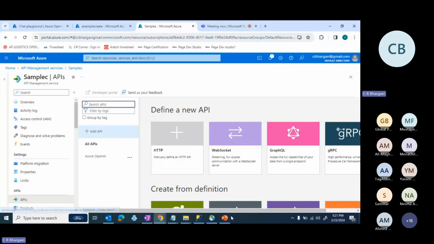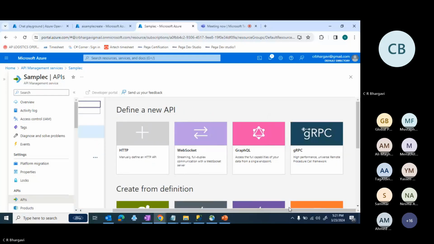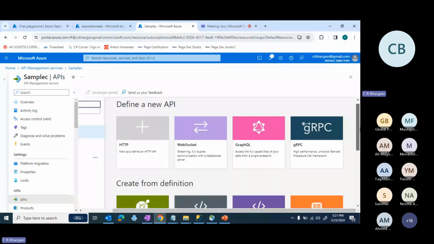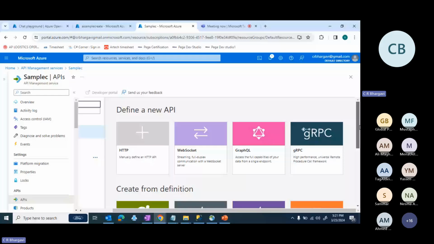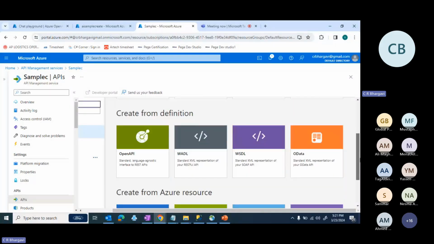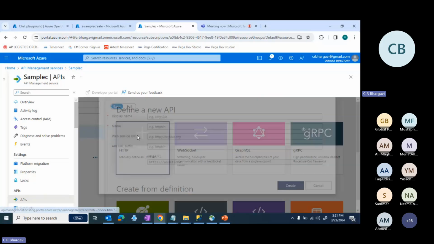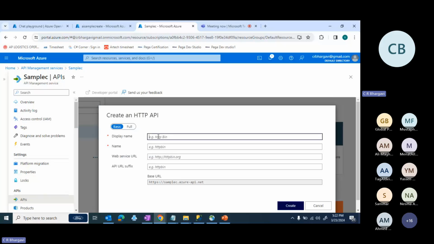So from there, when you go into the APIs, you have many things to get connected to the APIs. When you want to connect with HTTP or WebSocket or even OpenAI, you have different kinds of things available over here. And one such thing that we would be using is the HTTP API, and the display name is something that you need to give when you type in over here. The name also gets typed in by itself by default.